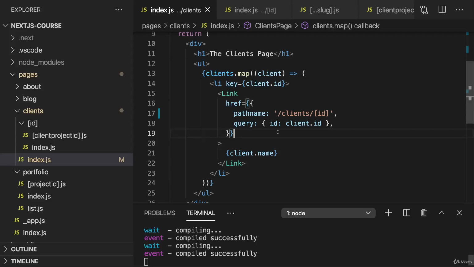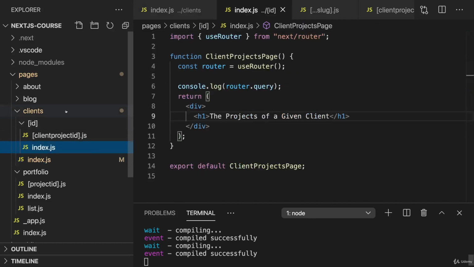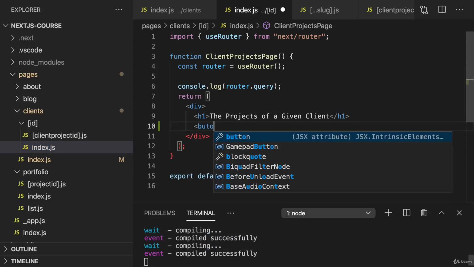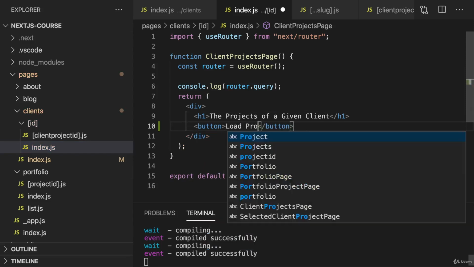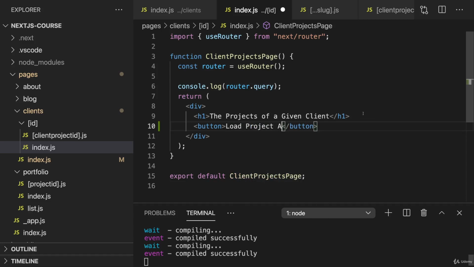So now we learned about links, which allow us to navigate from A to B. Sometimes you need to navigate programmatically, because a form was submitted, for example. And I want to show this as well. So let's say on the page for a specific client, we now also have a button. And when this button is pressed, we want to load project A for this client.